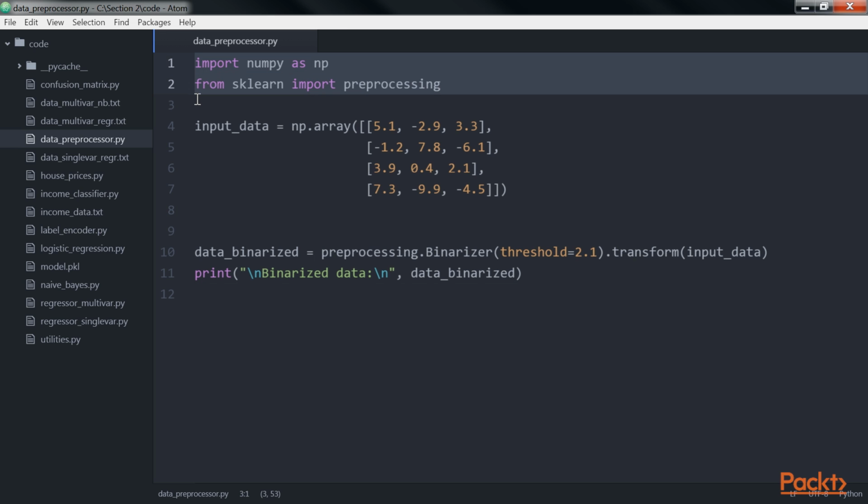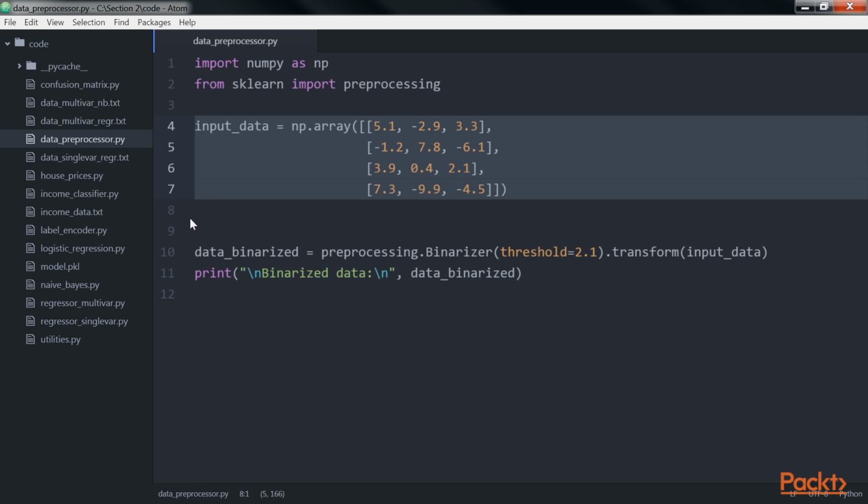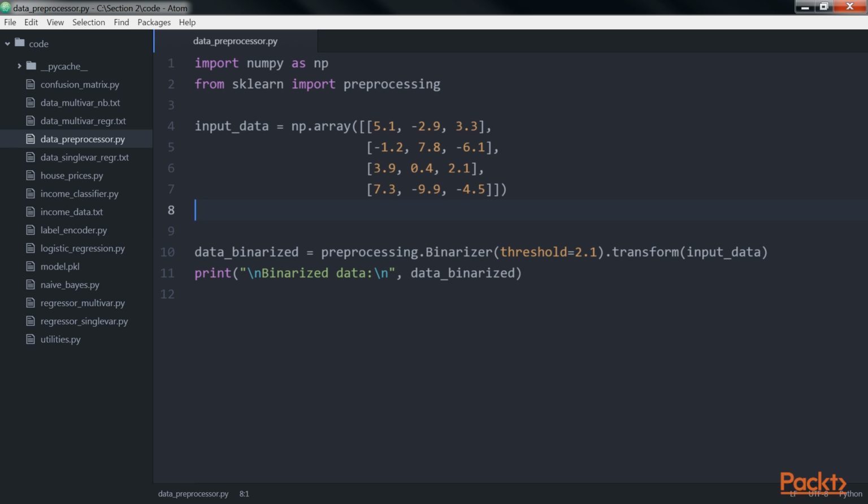Create a new Python file and import these packages. Define some sample data. We will be talking about several different pre-processing techniques. Let's start with binarization. This process is used when we want to convert our numerical values into Boolean values. Let's use an inbuilt method to binarize input data using 2.1 as the threshold value.